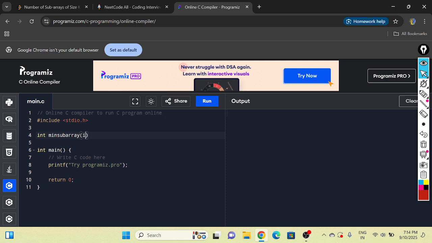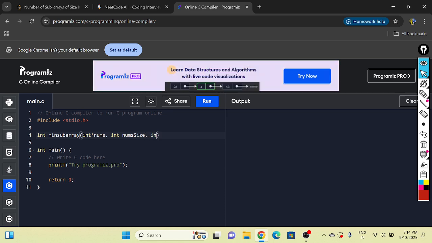What are the inputs? It is an integer array as an input. We have an array size, that is total number of elements in the array, and I have the integer k. This refers to the subarray size, and I have the threshold value, that is also an integer.